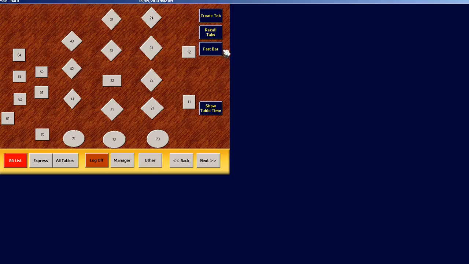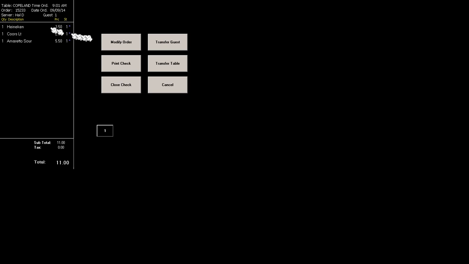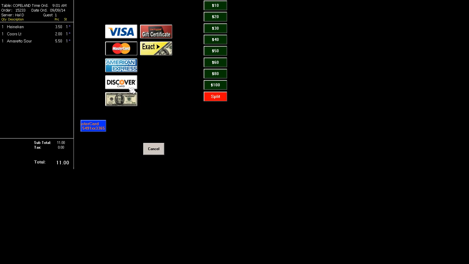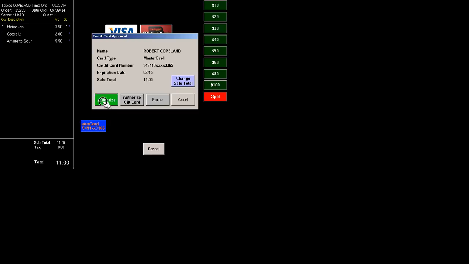Let's go ahead and close out our tabs. So we'll go recall tab. Choose the order. We're going to go close check. Notice this is the one I started with a credit card, and so therefore that credit card information is already available to us if that's how they want to close it. So I'm going to choose MasterCard, hit authorize.